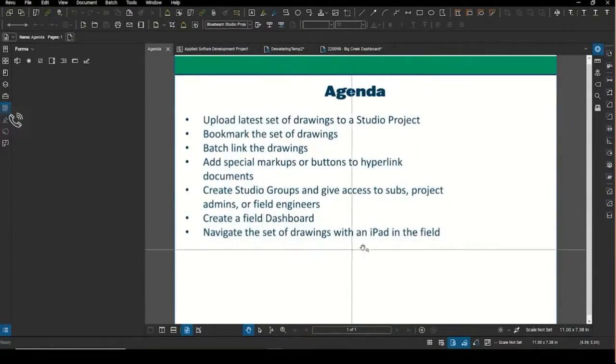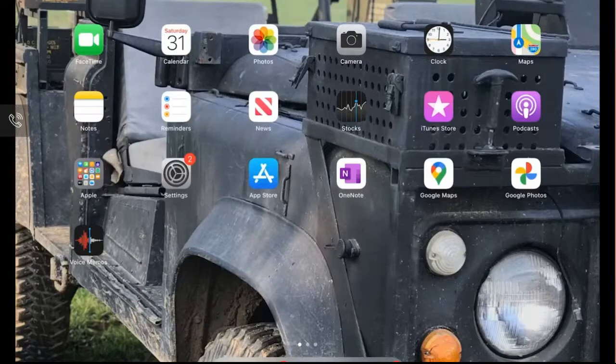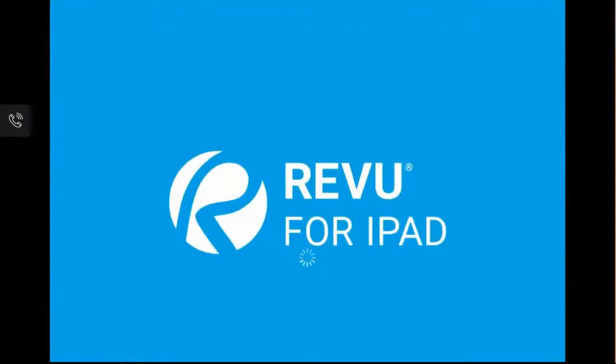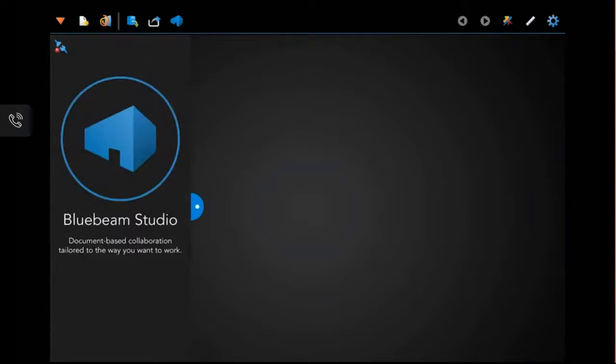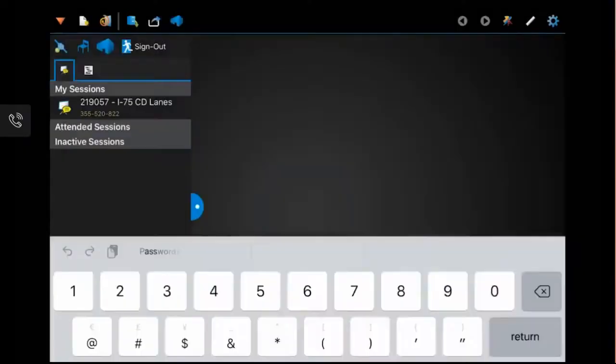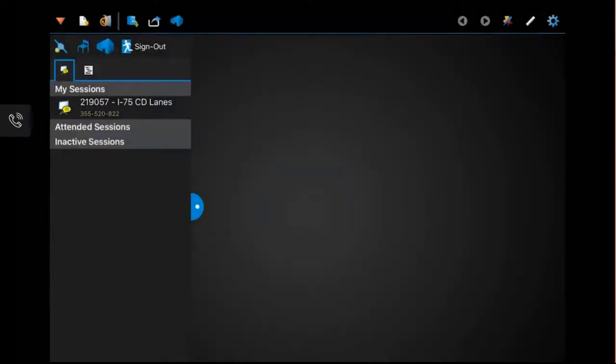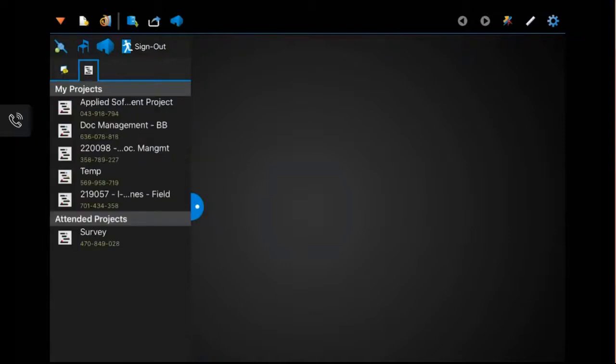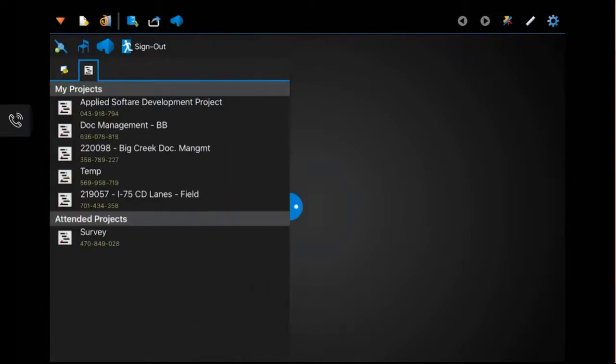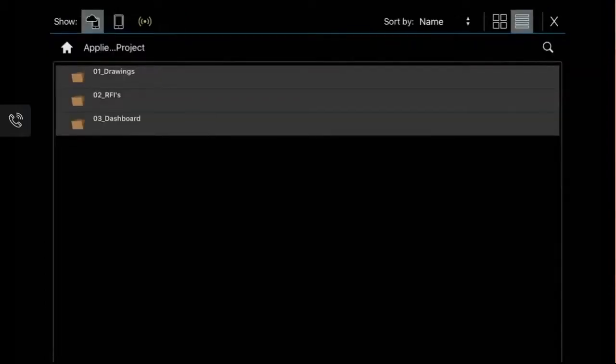Let's go and navigate the set of drawings on my iPad. So now I'm going to open up the Bluebeam app on my iPad. I'm going to go to the Studio tab. I'm going to log into my account. Once I log in, I'm going to go to the Projects tab. Then as you can see here, this is the Applied Software Development Project. I'm going to click there. And as you can see, the drawings, RFIs, and dashboard folders are in here.